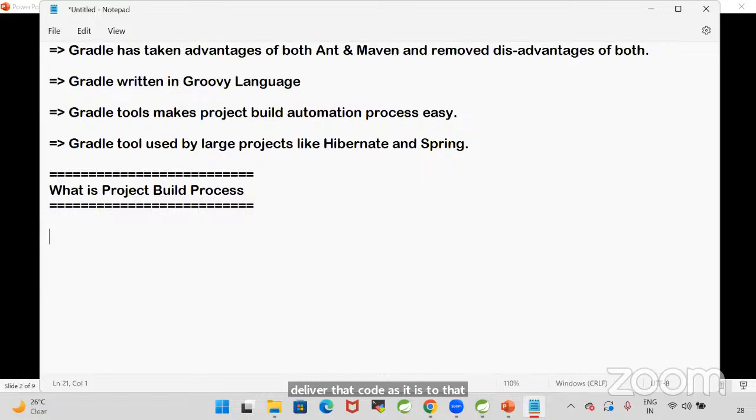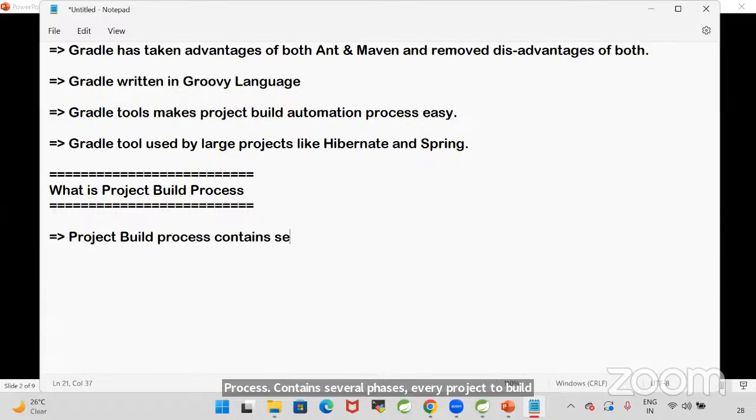Can we deliver whatever code we have developed to the client as it is? No, clients cannot understand it. A project build process contains several phases. Every project build process contains several phases. Okay, several phases will be available. What phases will be available in the build process?